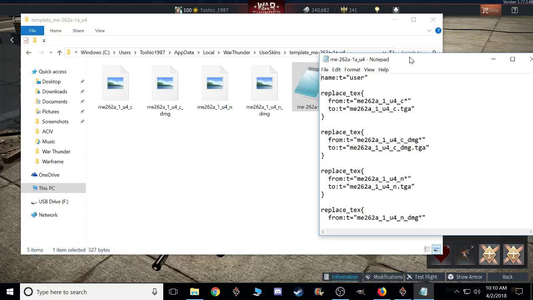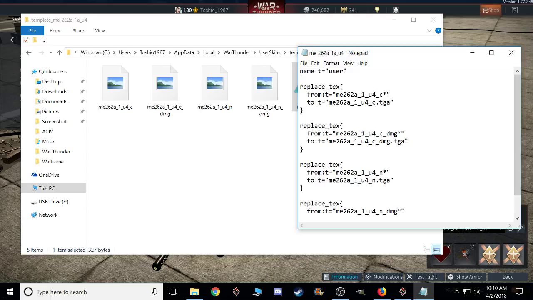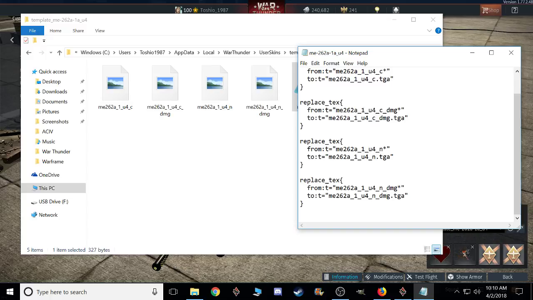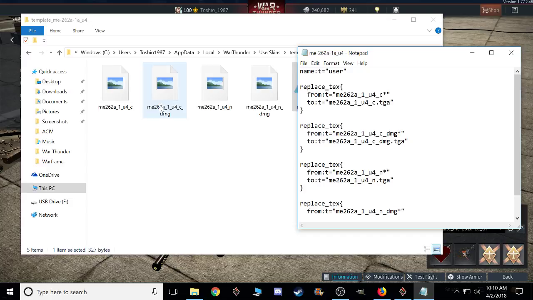We want to keep these two. And for the purposes of my custom camo, I'm going to delete the references to the N files. So these first two files are your C file and your C damage file. This is for C, it's what you see when you look at the aircraft. It's the colors, you could say, the color file. And then the C damage file is what you see when that area is damaged.